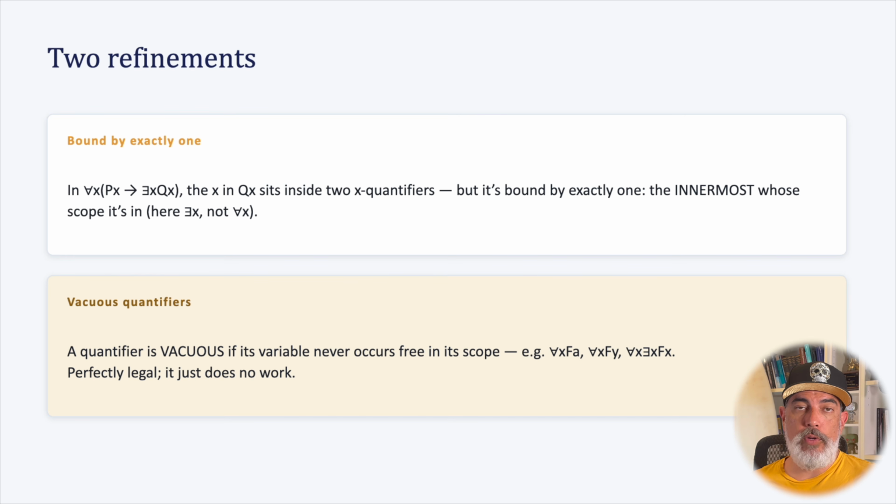First, a variable can actually sit inside of two nested quantifiers with the same variable. For example, for all x, if Px, then for some x, Qx. Consider that last x. It's in the scope of that for some x, but what about the for all x? It seems like it's also in that scope, right? Well, no, we don't say that it's bound by that. We say it's only bound once, and it's bound by the innermost quantifier, in this case, the for some x.